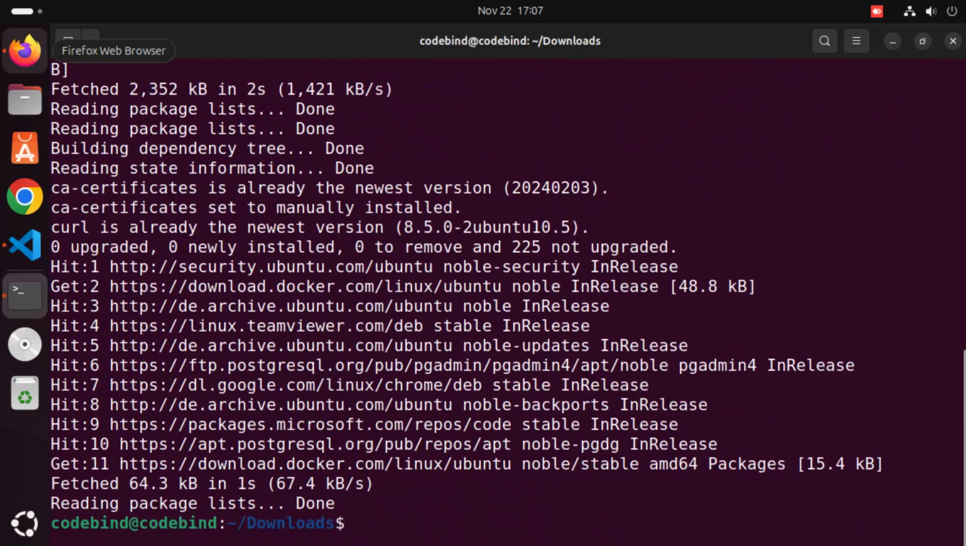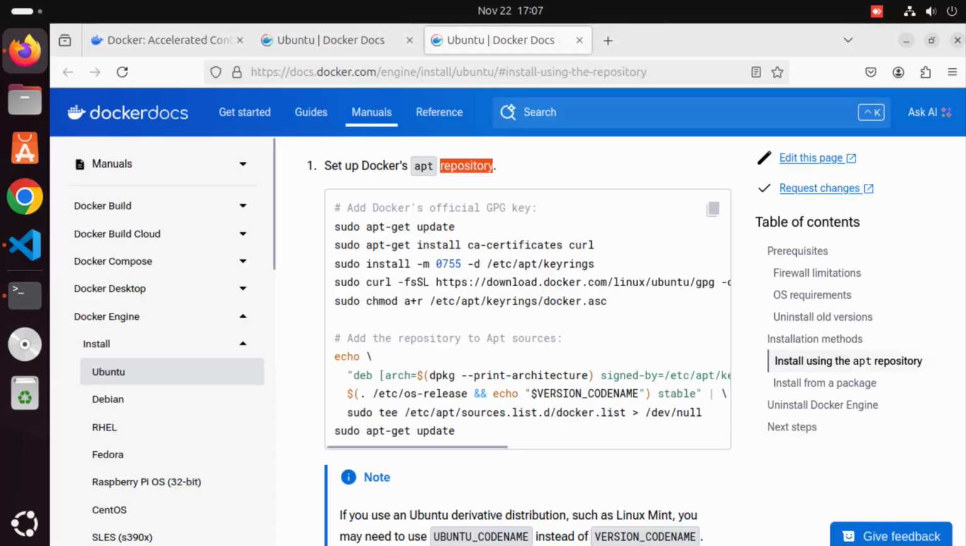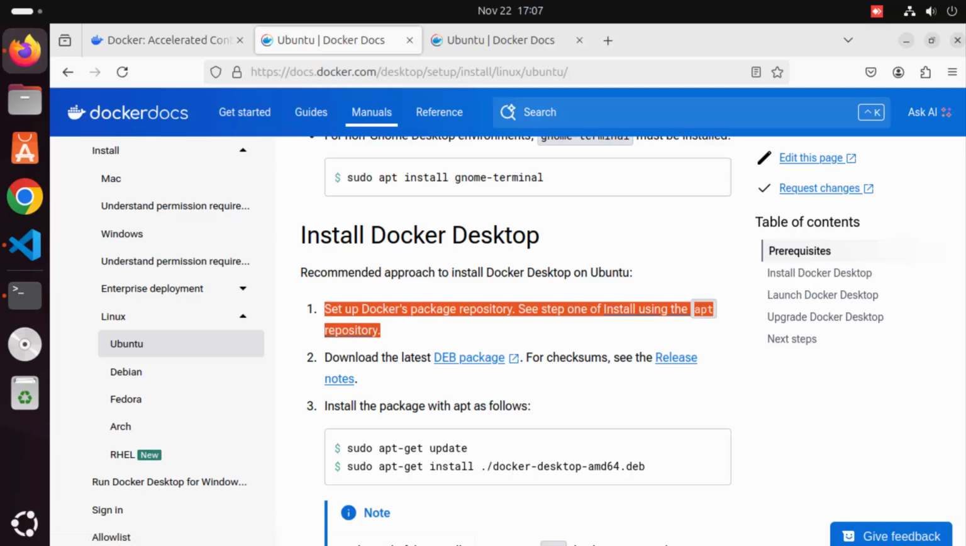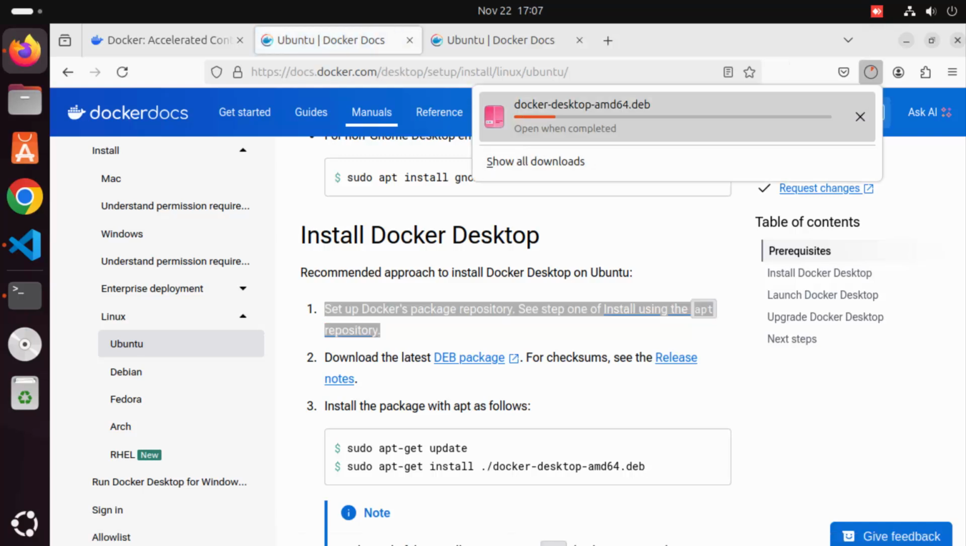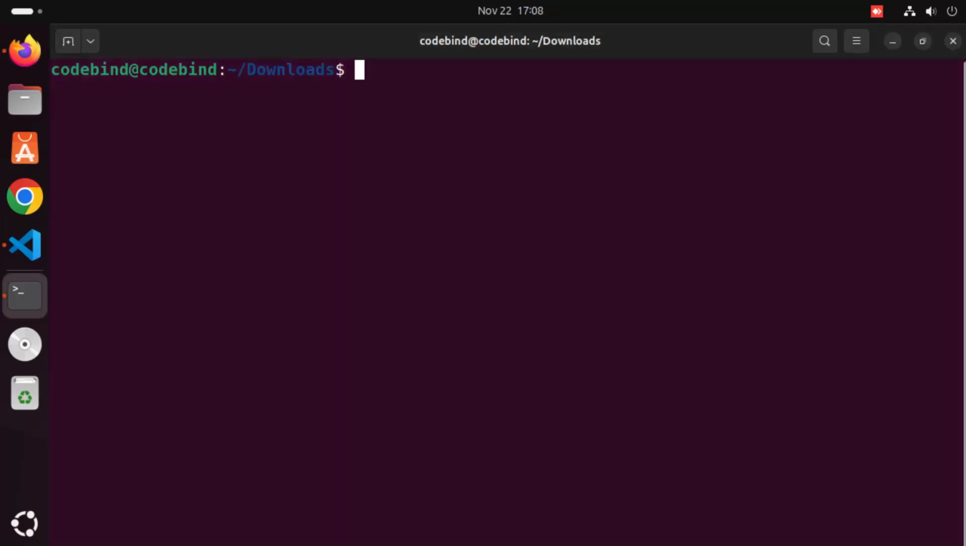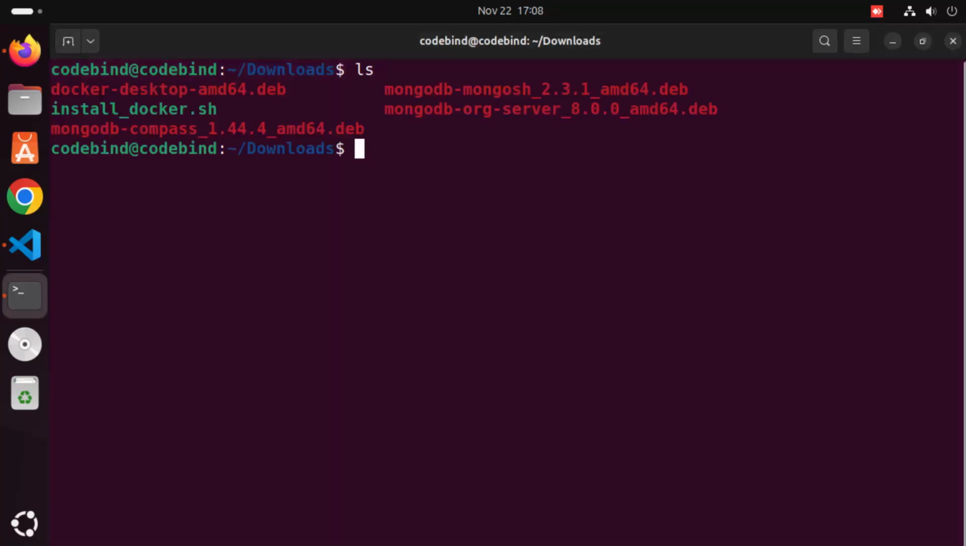We are going to go to the web page of Docker. So first step we have already done, and then we are going to go to this install Docker desktop page. So this is the first step which we have already executed. Then we need to download this .deb file. So I'm going to click on this deb package link, which is going to start the download of this .deb file for Docker desktop. So once this .deb file is downloaded, you will be able to see this file in your downloads folder. So this is the file which we have downloaded.